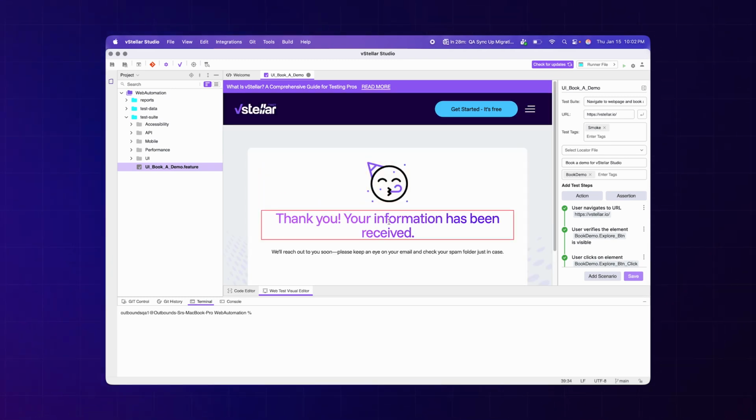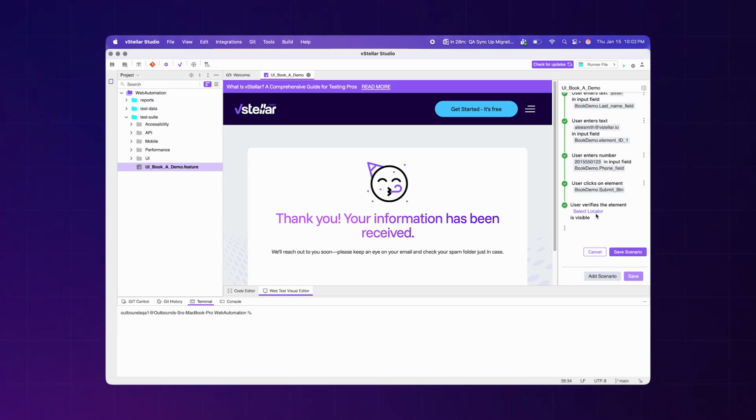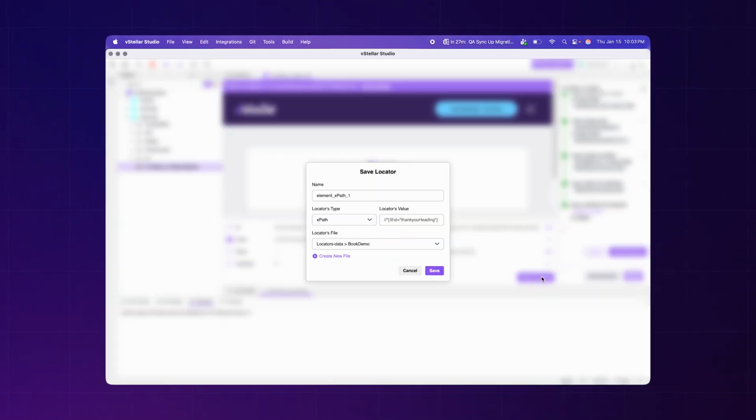You'll be redirected to the Thank You page. At this point, we need to add an assertion to confirm the page change. I'll use the assertion, User verifies the element is visible. Once done, save its locator.